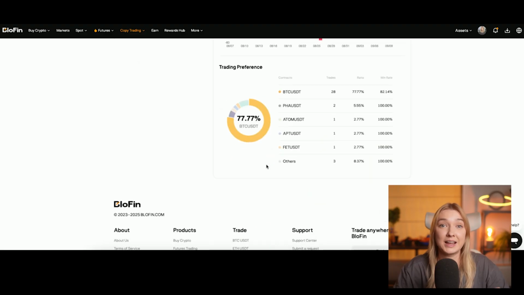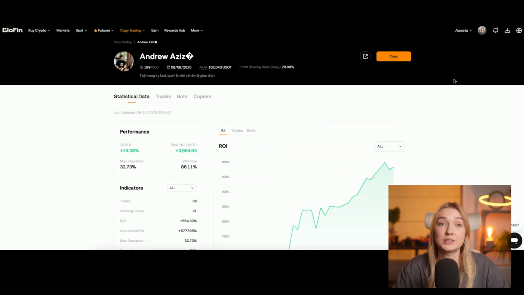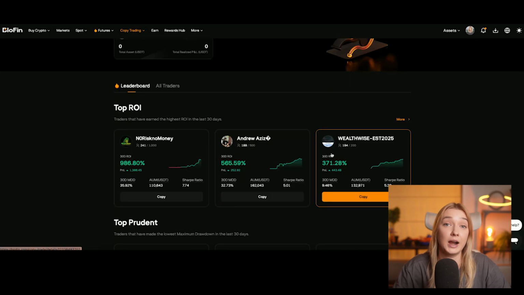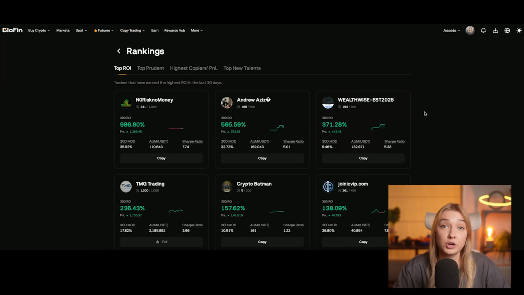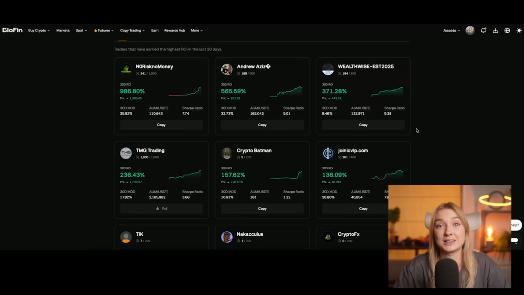Whenever they open or close a position, the same action happens in your account. The best part is that you stay in control. You can stop copying at any time or adjust the amount of funds you are allocating. This makes copy trading a great way to have your money work for you passively while you gain experience.